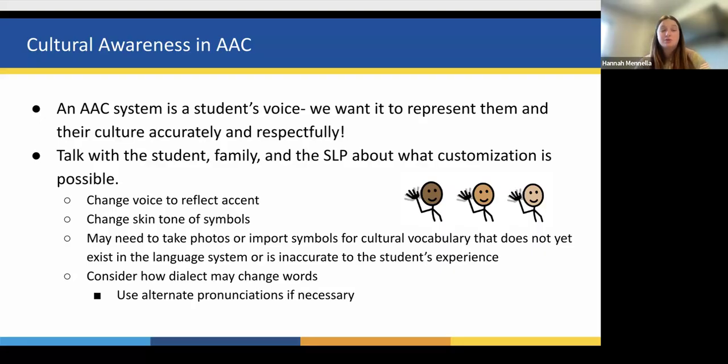We can also, in most AAC systems that are available, change the skin tone of symbols. Not all of them, but a lot of them do offer this option. And again, that might be something we talk with a student and the family about. What do we want the people on your talker to look like? And they can pick between the shade ranges. If they want it to look like them, or maybe they don't, it's like the emojis, right? We can change the skin tone.